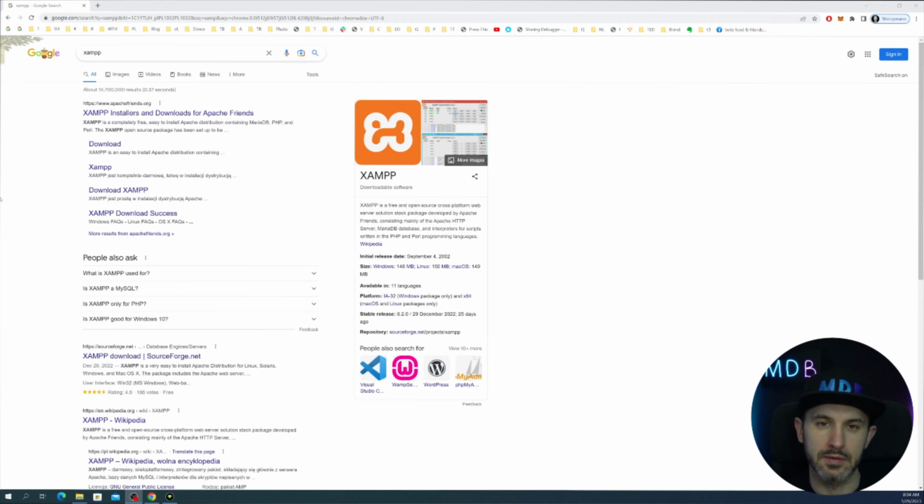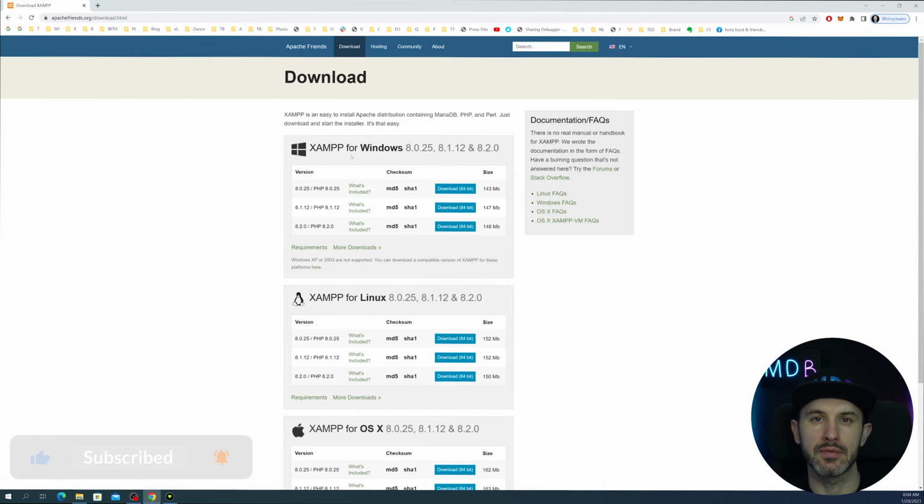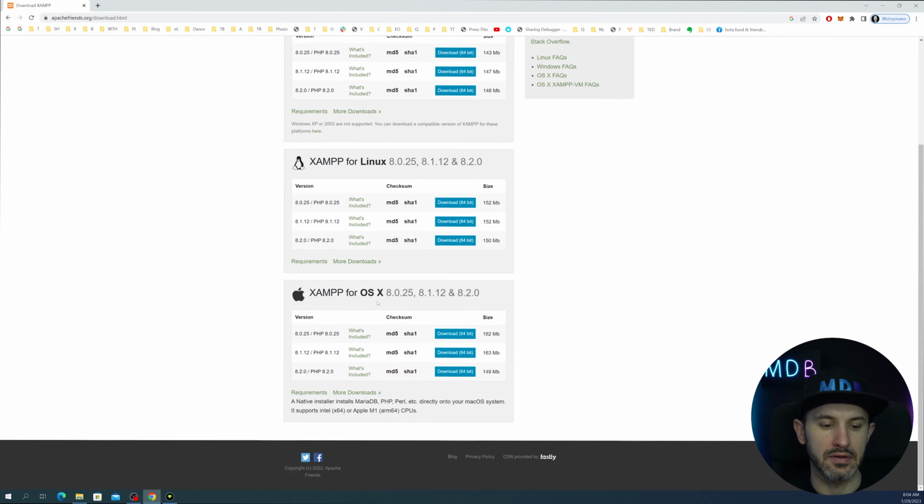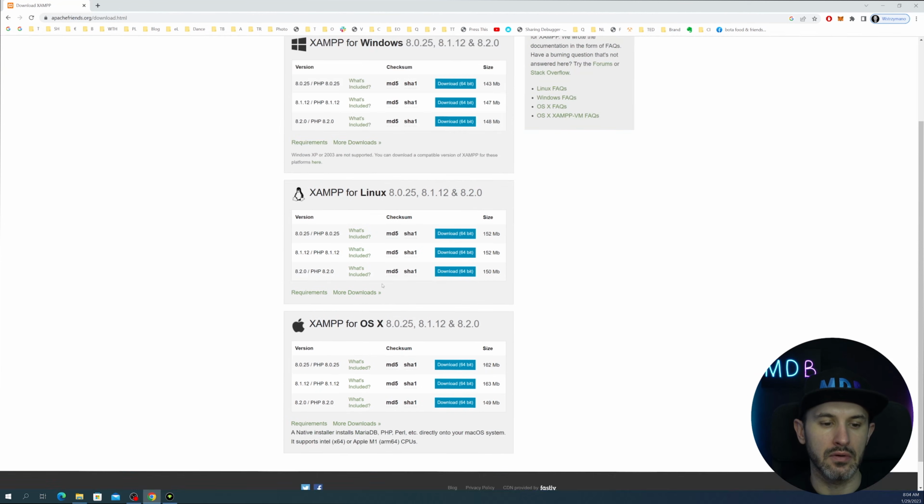What we're going to use for this project is called XAMPP. This is a set of a couple of tools which are helpful when it comes to development with PHP and MySQL. So basically, by downloading XAMPP from apachefriends.org, we're going to get a couple of things. And as you can see, it's available for all the platforms.